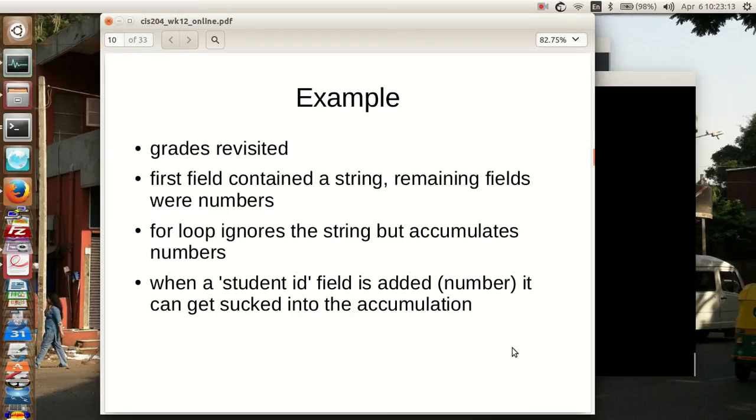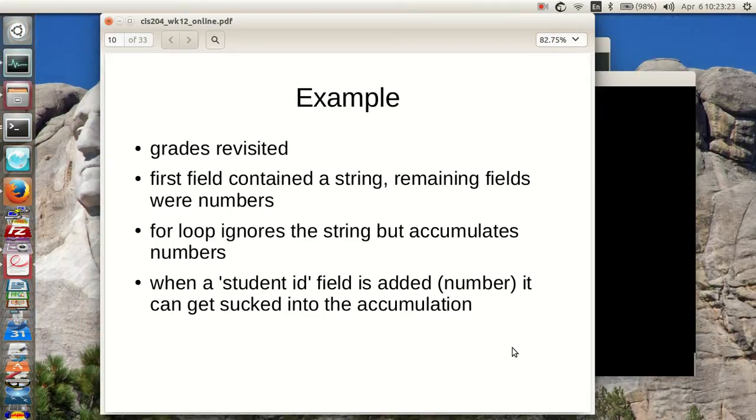So, okay. So we looked at a, and we ended up doing this in class week 11. We did a grade. So the first field contained a string. The remaining fields are numbers. So the for loop is going to ignore the string but accumulate the numbers. Now, the fun thing is when you start adding numbers that should be looked at as strings, like a student ID field, it can get sucked into the accumulation and be treated as a number. So that's something you have to be aware of.